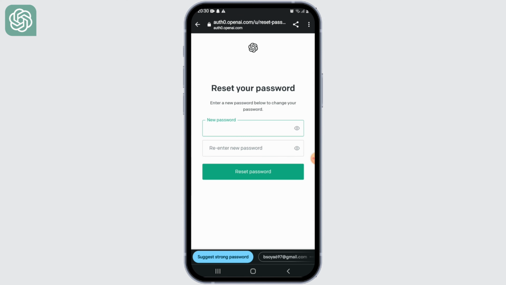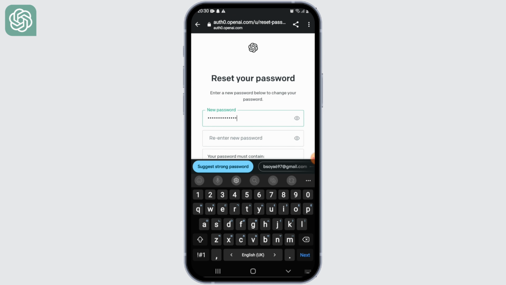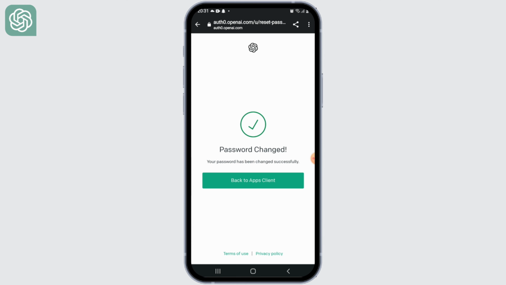You'll be redirected to a new page. Now enter your new password, re-enter your new password to confirm. And once you're done, to finalize the action, click on reset password button. And that's it. With this, your password would be reset.